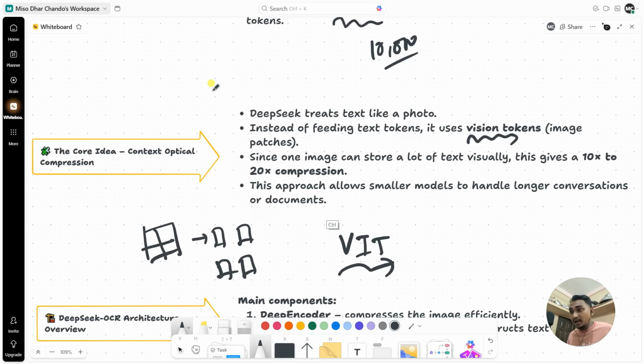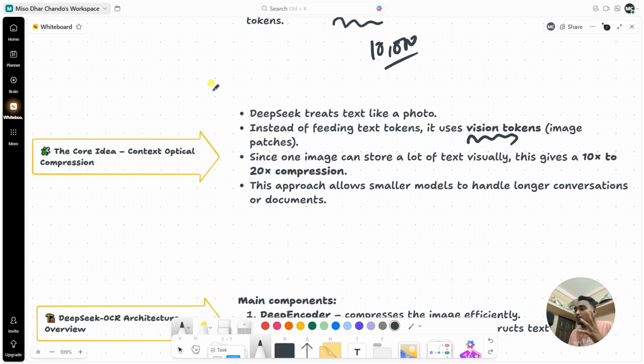Okay. Now, since one image can store a lot of text visually, this gives us a 10x to 20x compression, because we know that we can easily compress images. That's our main idea. So this approach allows the smaller model to handle longer conversations or documents.